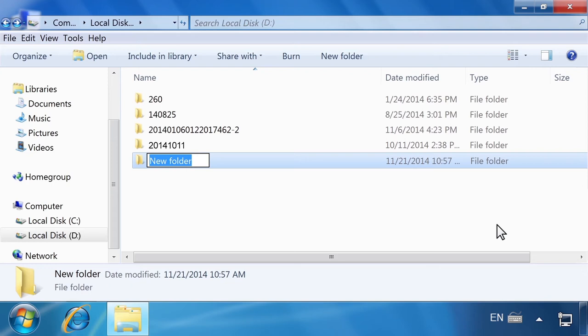The new folder appears at the bottom of the folder list. You might have to scroll across to see it. The words New Folder will be highlighted so that you can name the folder. Type a new name for the folder, for example, My Network Folder.